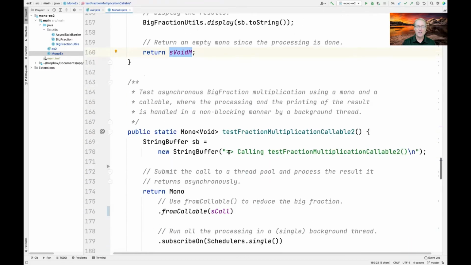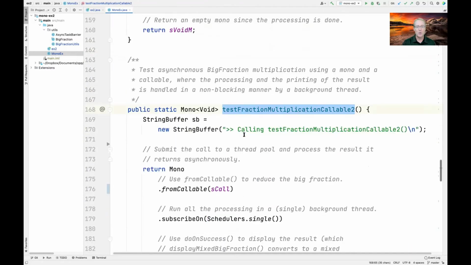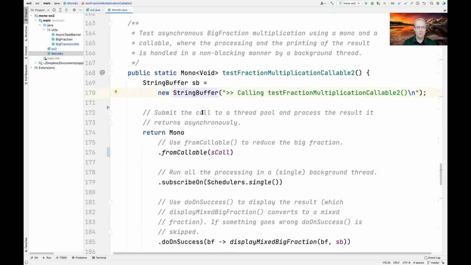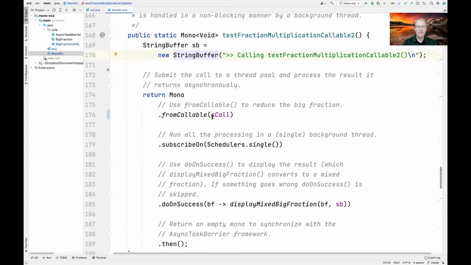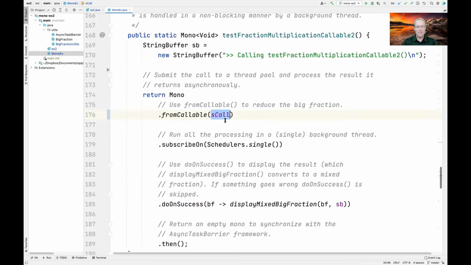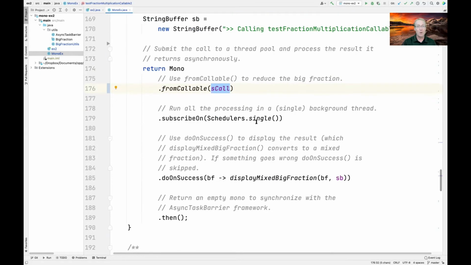Let's go ahead and take a look at test fraction multiplication callable 2. In this case, we use a string buffer because a lot of the work is going to take place in the background thread. And in this model, we once again use the from callable factory method operator with this scall callable. Just to remind you what that does, it's going to multiply those 2 big fraction objects together. That will also run in a background thread that's obtained from the single factory method on the scheduler's utility class.